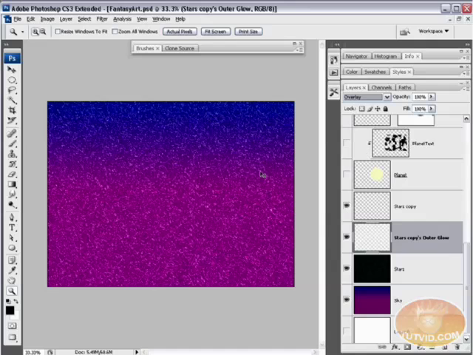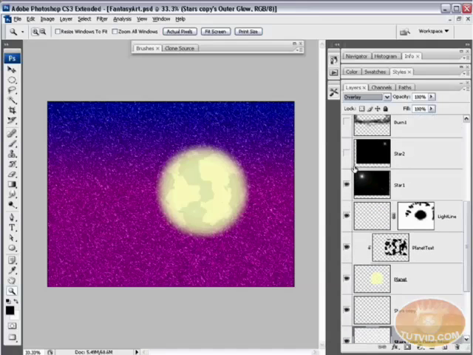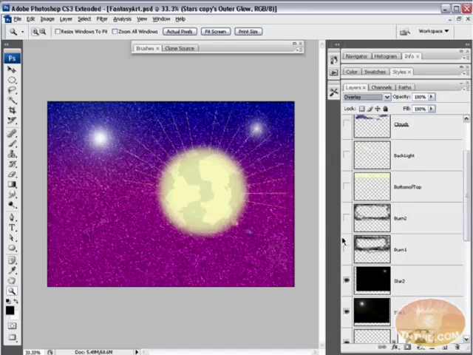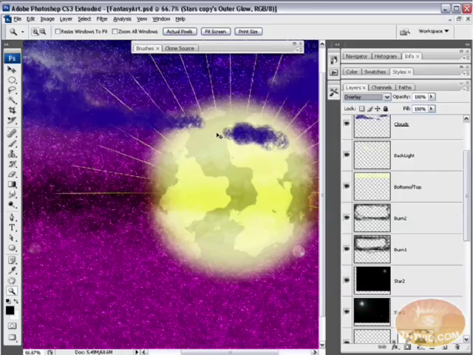Now I'm going to turn the rest of my layers back on. So I'm just going to start clicking and turning all these layers back on. Just like this. And you can see that we've got a pretty crazy effect going on. It looks like there are a whole lot of stars. However, if you zoom in, you can see there are far less stars than it appears.